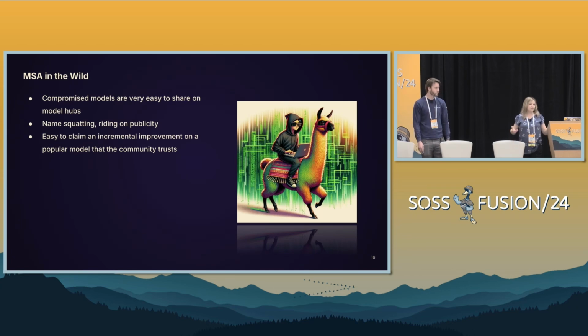So it's just very easy to share these compromised models on the hub due to the community nature that we talked about earlier. Malicious actors can name squat, they can ride on publicity of big popular models. We saw one example of one name squatting 23andMe where it looked really legitimate from just the basic overview, but it was executing arbitrary code. And it's easy to just claim an incremental improvement on a popular model, like you could download the latest version of Llama and kind of ride the Llama. And the community would trust it because it's associated with this big name and download it without thinking about the fact that you could have added an attack.